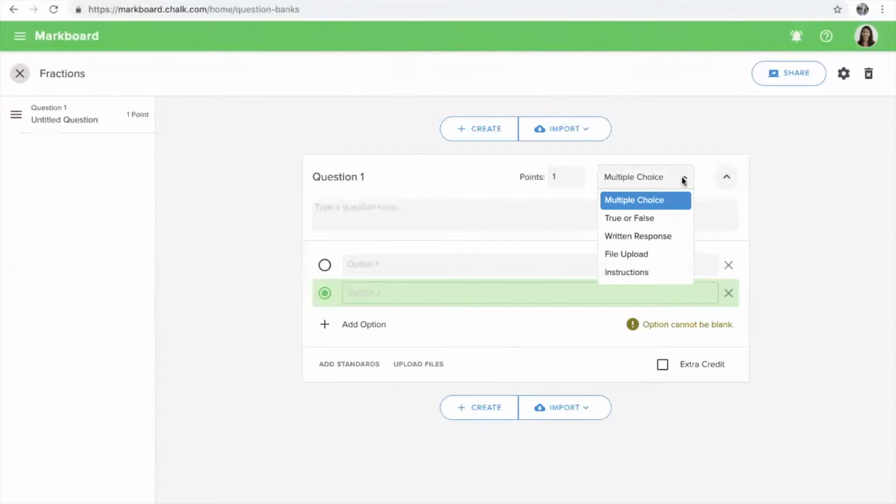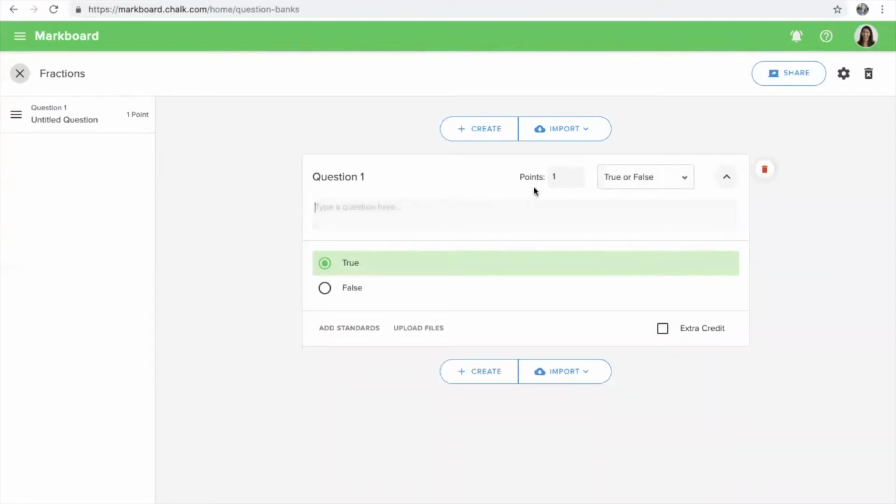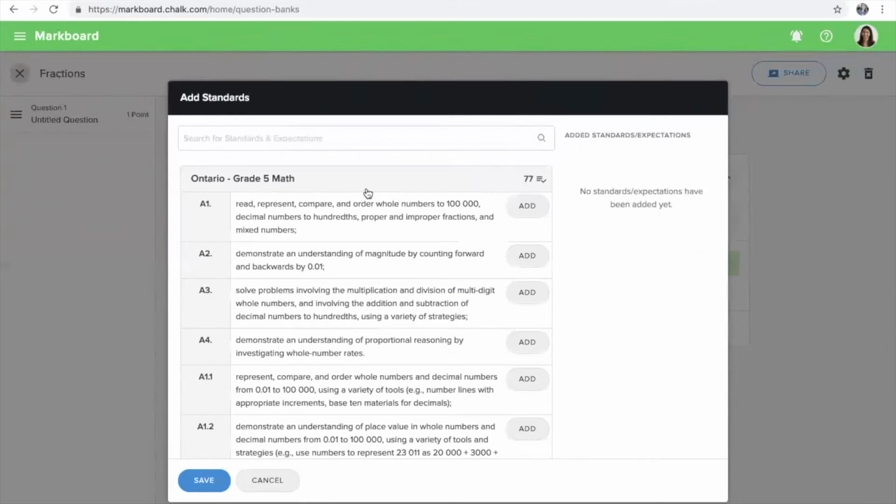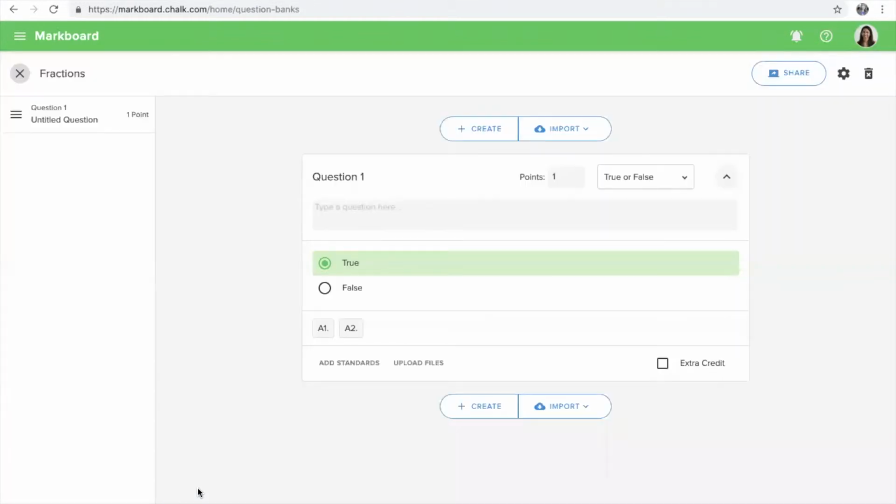Instructions is when you have just a section for the student to read what they're expected to do in a section of an assessment. Here, you can also select how many points this is going to be worth in your assessment. You may also add standards from the standard set that you previously added to this question bank. Once you've added all of the standards that you would like to add, you will then select Save. And here you can see your standards attached to the question.